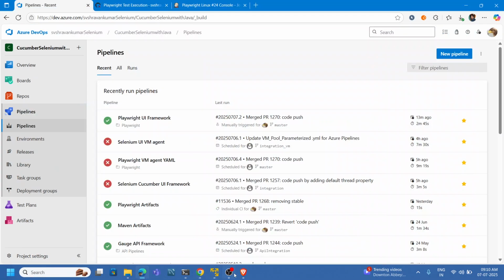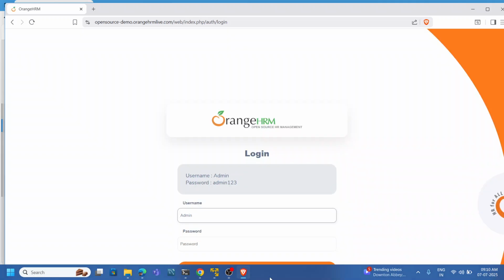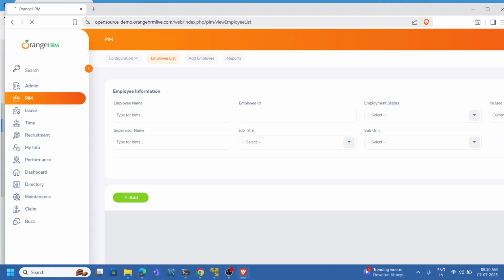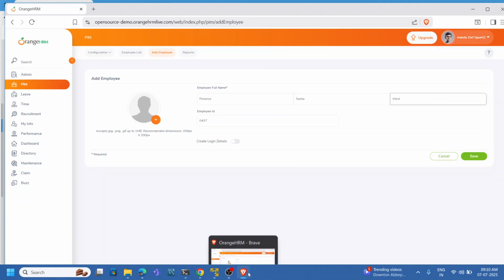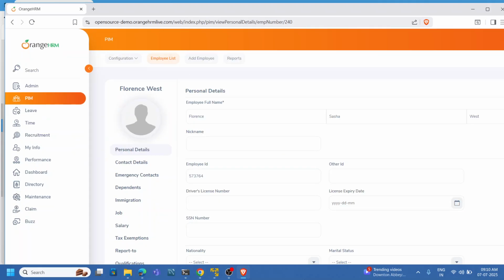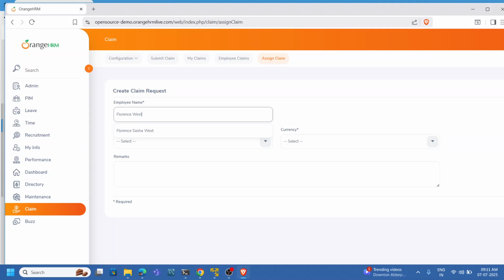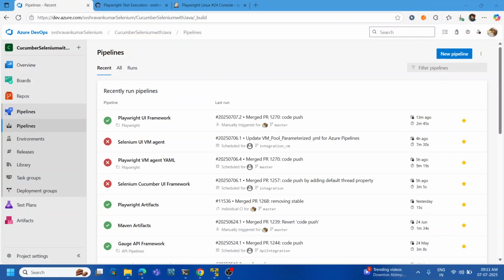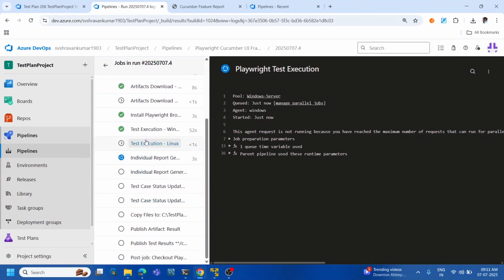Yeah, now you can see the script got started in the Brave browser. Playwright is super fast when you compare it to Selenium. That's why everyone is planning to move to Playwright nowadays. Now you can see the script got executed.